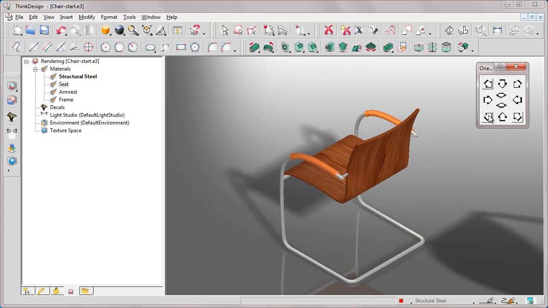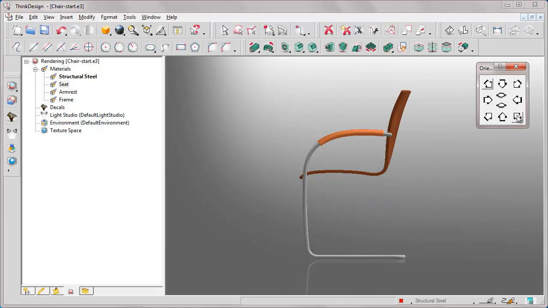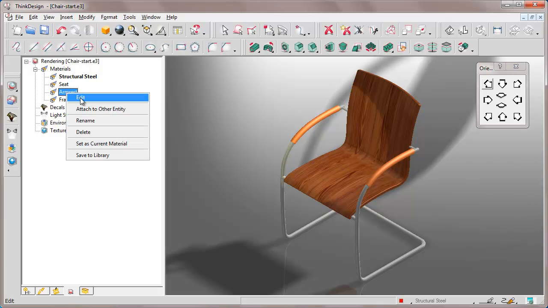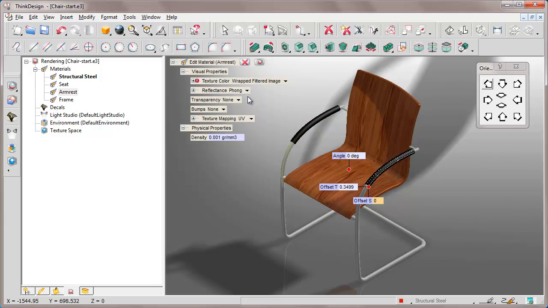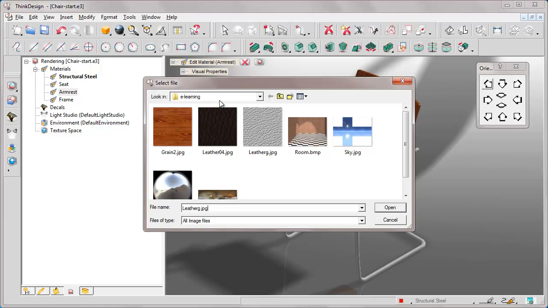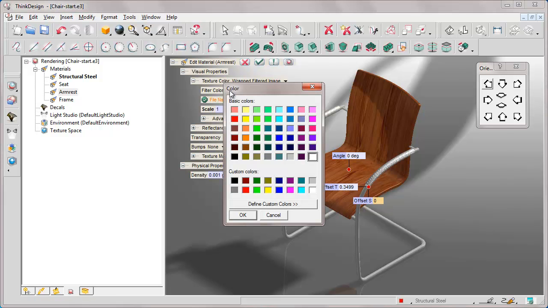After applying a texture on the object surface, we can see how to apply further effects. So we use the armrests to apply this time a texturized color, that is, an image mapped on the surfaces, but with a filter on color. In this case, we select an image simulating leather, named Leather G. Clicking on Filter Color, we set a dark gray and confirm.